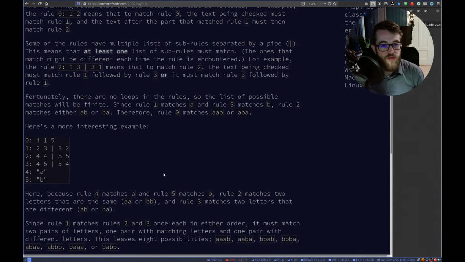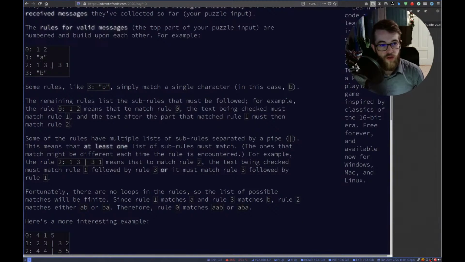Fortunately, there are no loops in the rules, so the list of possible matches will be finite. Since rule 1 matches A and rule 3 matches B, rule 2 matches either AB or BA, because it's 1-3 or 3-1, so this rule or that rule in the two orders. Therefore, rule 0, which is 1 and 2, so A and then this rule, will match AAB or ABA.